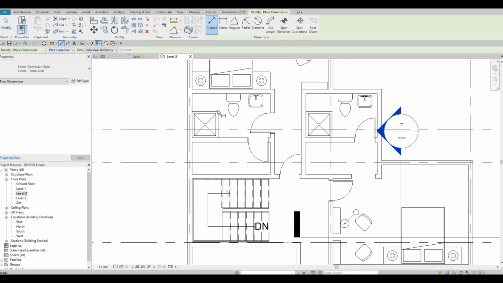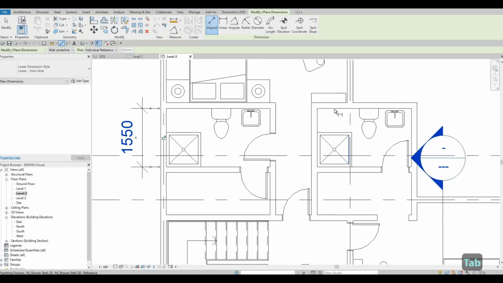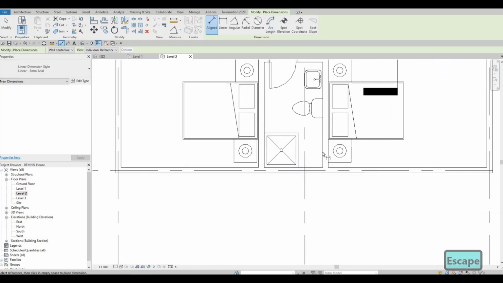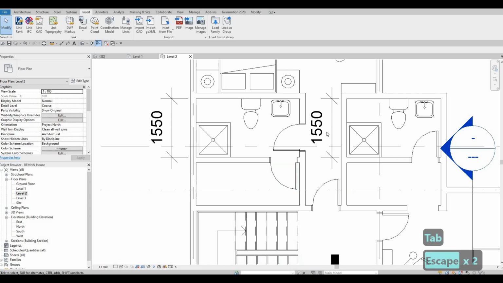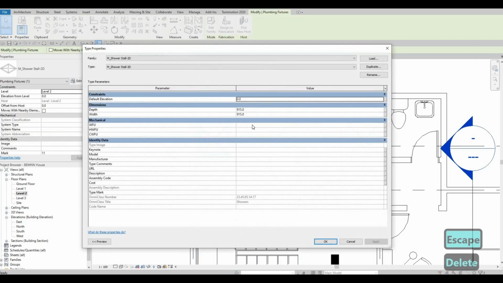So here I'm gonna select the dimension, DI, spacebar, and then just grab whatever's right there, right here. This one is the same, so we're just gonna put it right there for now. And then here, so everything's the same. So what we could do is remove this. So 1550, edit, 1550, apply, okay.